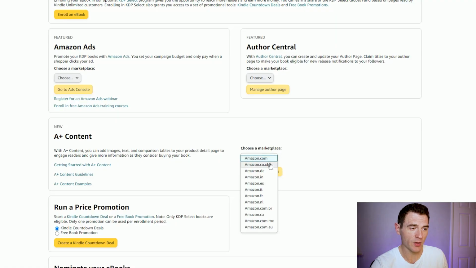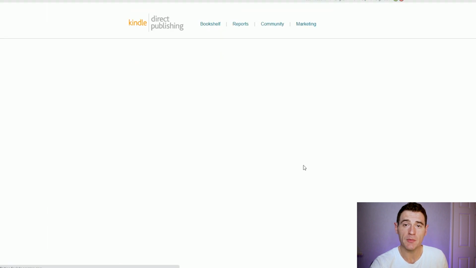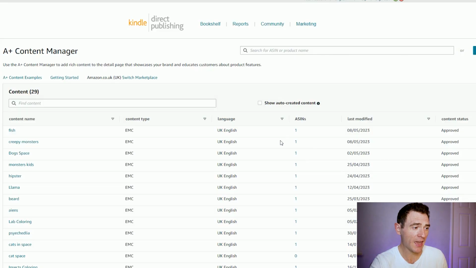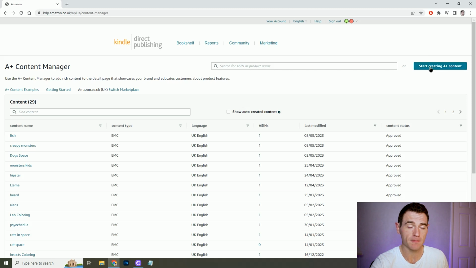Today, we're going to start with .co.uk, and then you can just click Manage A+ content. This then takes you to your Amazon A+ content manager. How this works is you need to create a different piece of A+ content for every book that you own. So here are all of my different books, and each one has its own A+ content. If that sounds like a bit of a chore, don't worry, I'm going to show you some tips to save time a little later on. But to get going, you want to click Start Creating A+ Content.